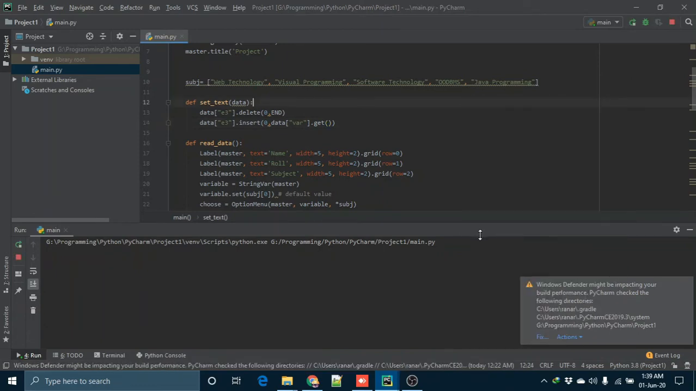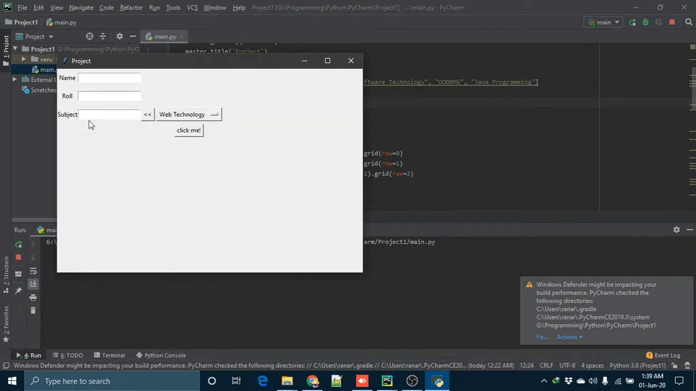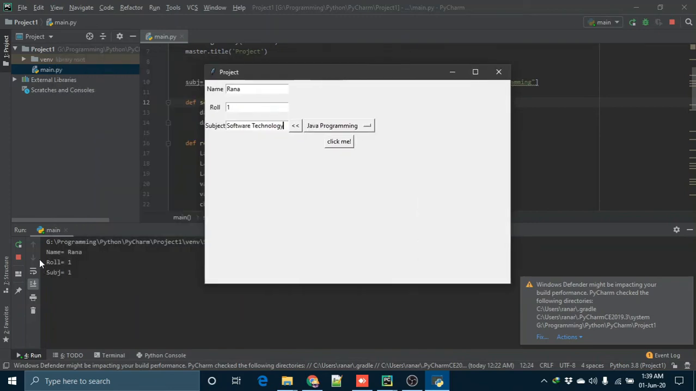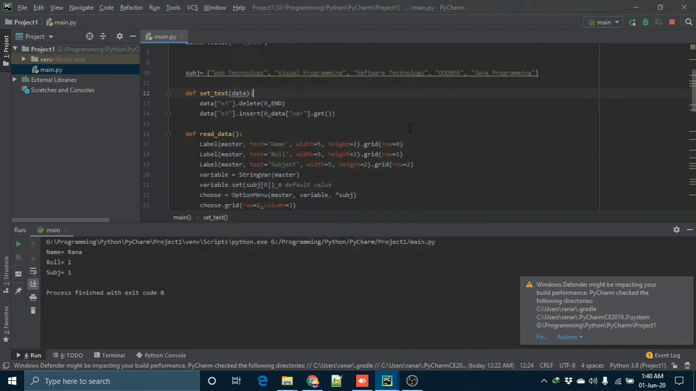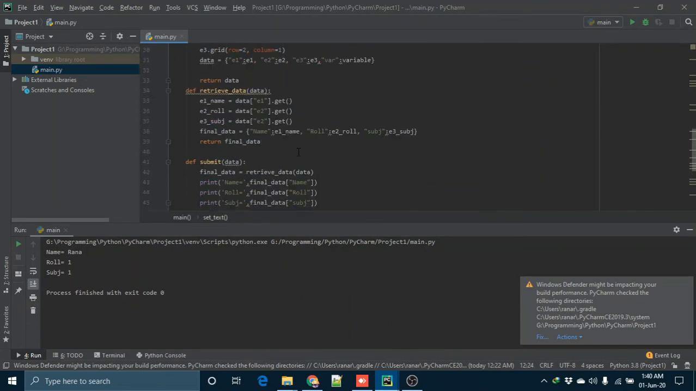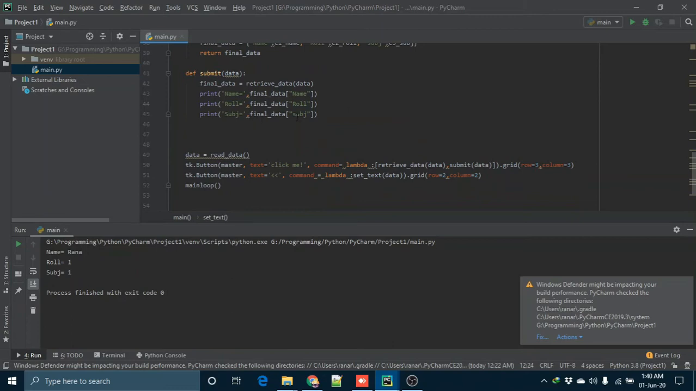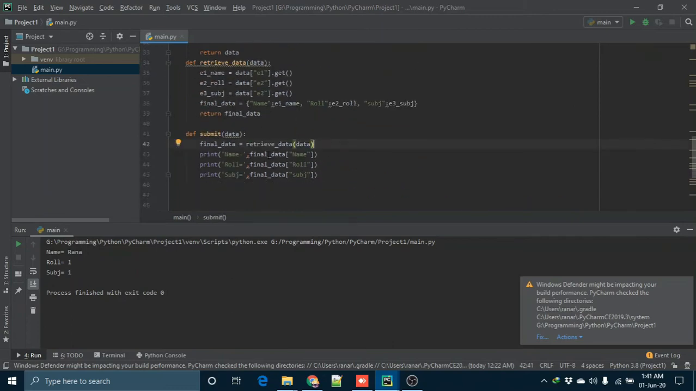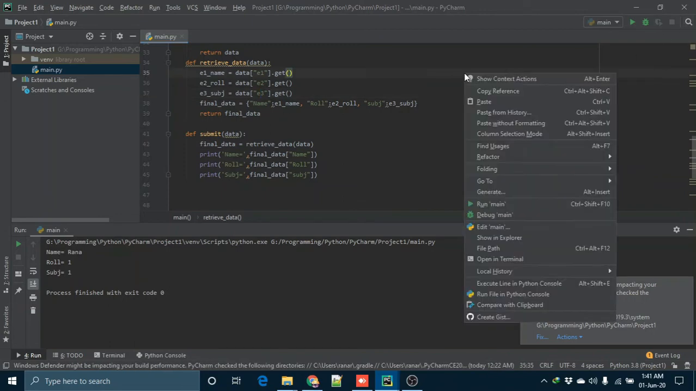Now let's run the program. Okay, now everything looks like in place. Let's try this button. Here's the update. Click on that. Now let's try it. Click me. Oh, sadly the subject value is not updating. Okay, I think we did not update the print value here. In the submit button, here we need to change. Okay, the subject value we are not updating. Here is the error. We have to use E3. Now let's run the program and check it.